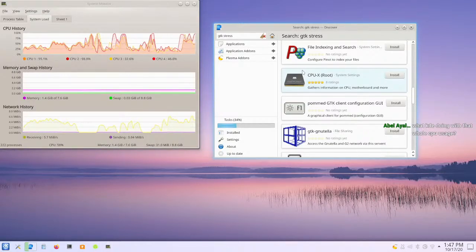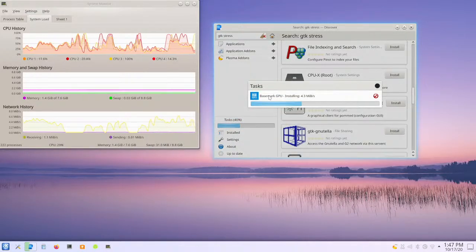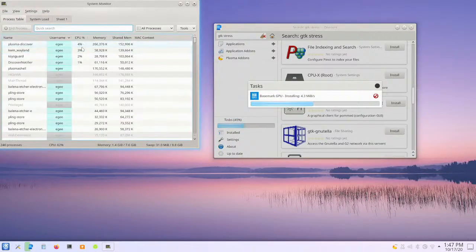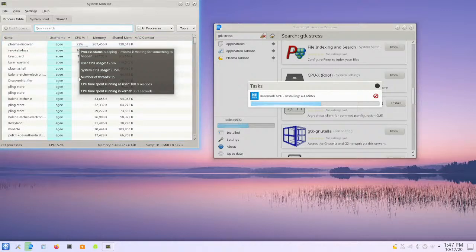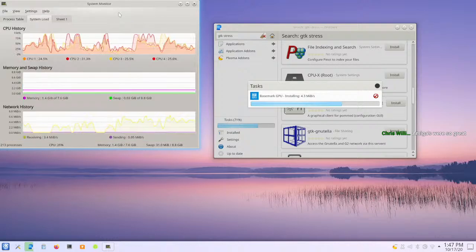What is KDE doing with that CPU usage? It appears to be installing a Flatpak. Yeah, it's Discover. And revoke file system? Oh, yeah, it's all Flatpak. That's all Flatpak doing its thing.